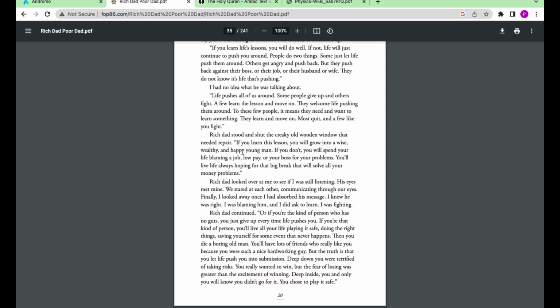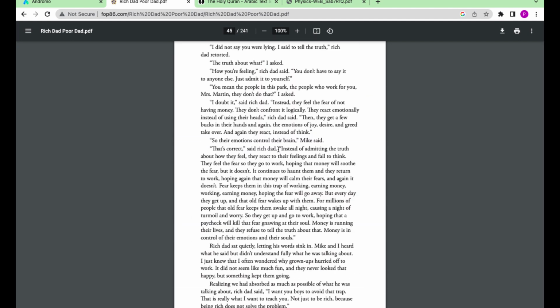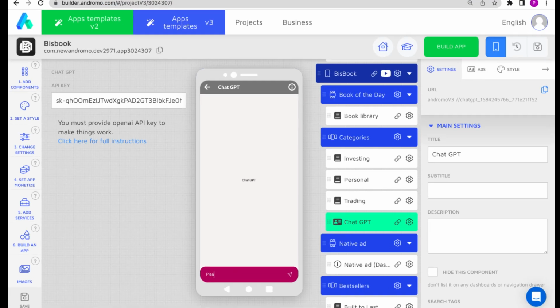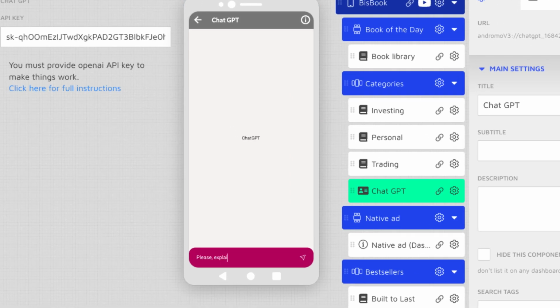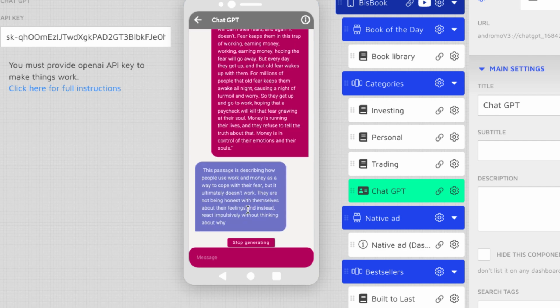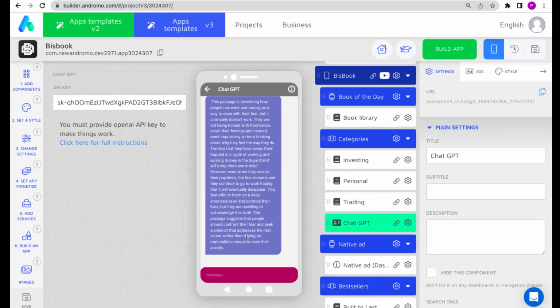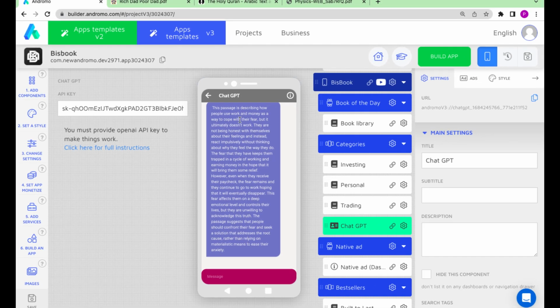Let's imagine that your app users read this book in the app and they don't understand certain parts of the book. They can simply copy it, paste it into the chat, and ask him to explain. This is how your users get to a new level of reading books all in one app.